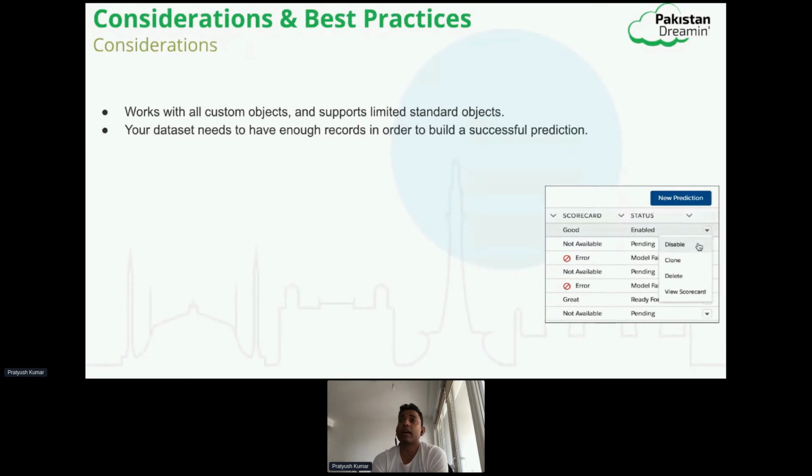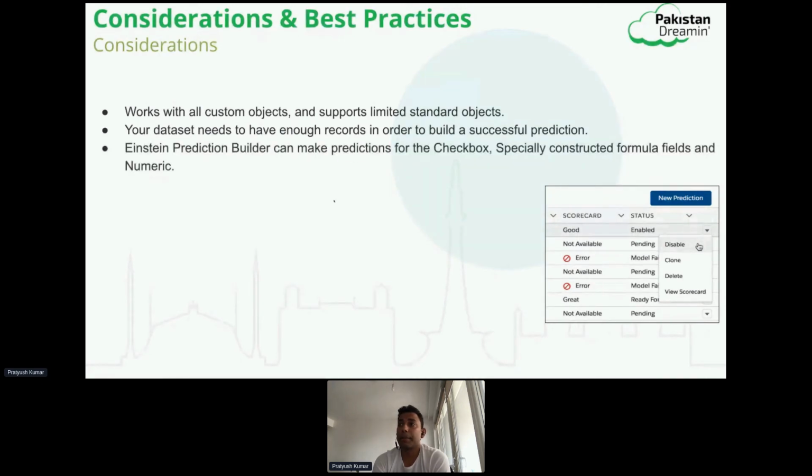Your data set needs to have enough records in order to build a successful prediction. And that is one of the key points. Einstein Prediction Builder can make predictions for the checkbox, especially constructed formula fields and numeric. So that's one of the points that is the core of prediction. Predictions created in production aren't copied to sandbox org. So that is one of the points that you should be aware of as well.